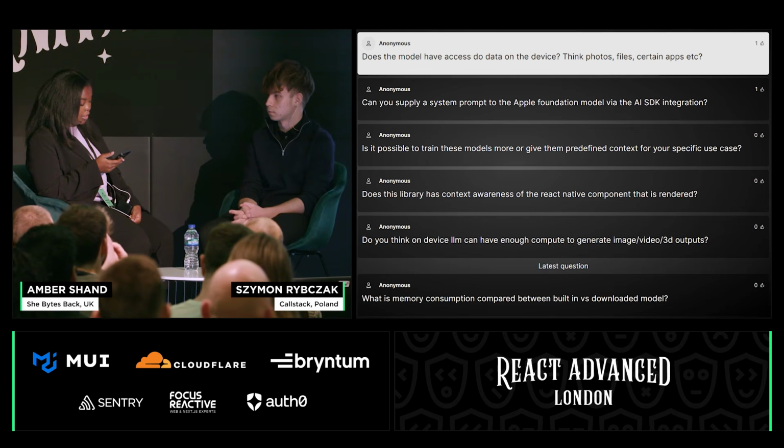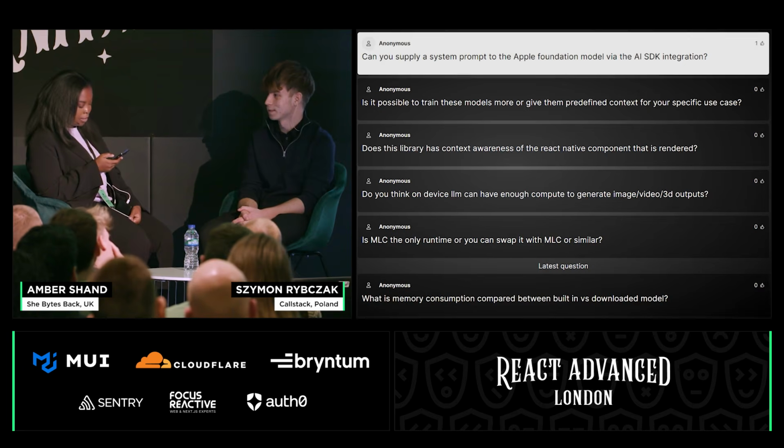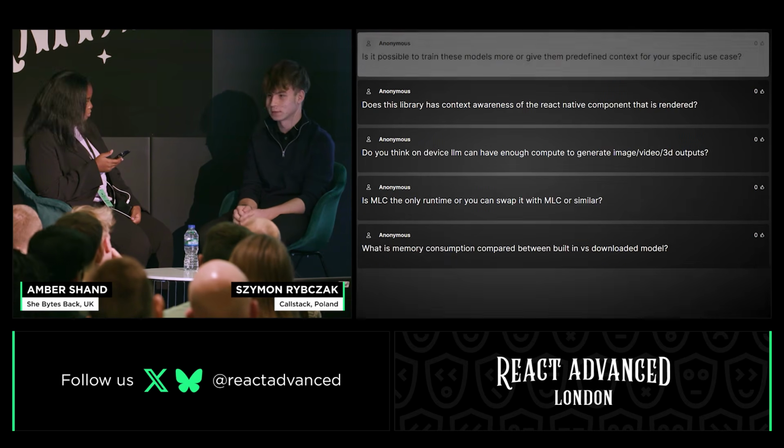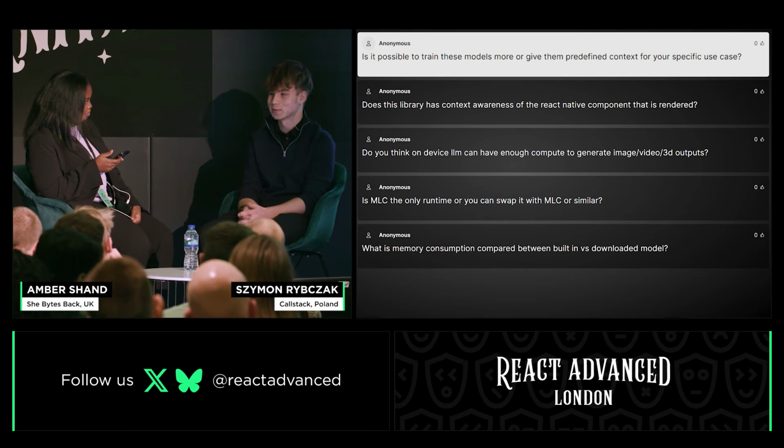Cool. And can you supply a system prompt to the Apple Foundation model? Of course, yeah. Apple supports a system prompt, tool calling, structured outputs. So they really cooked on this API on the Swift side.